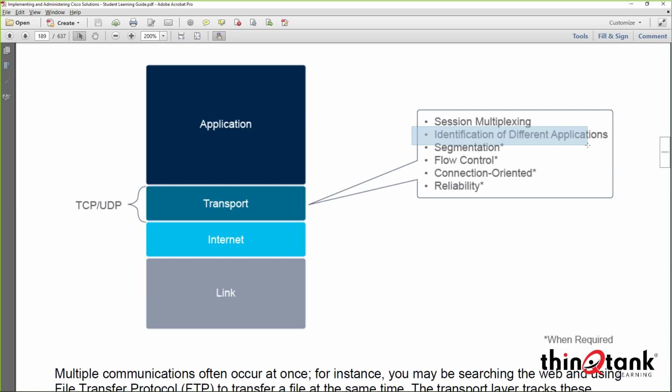The identification of different applications. The way we identify different applications at the transport layer is how? How do you think we identify different applications at the transport layer? With port numbers. Port numbers allow us to identify applications. So we're going to talk about what those port numbers are and specifically how those port numbers allow us to identify not only the individual application, but even different sessions of a particular application. So that's going to be something we'll talk about here.